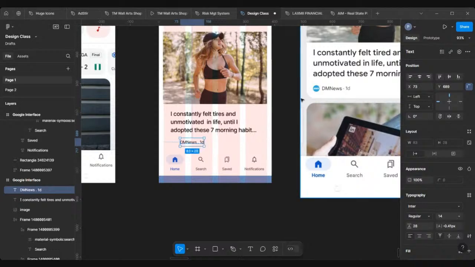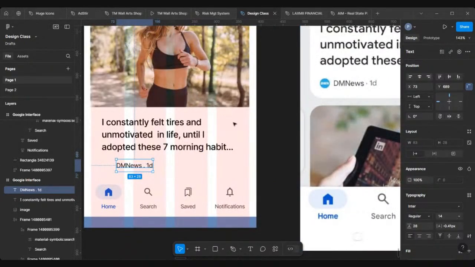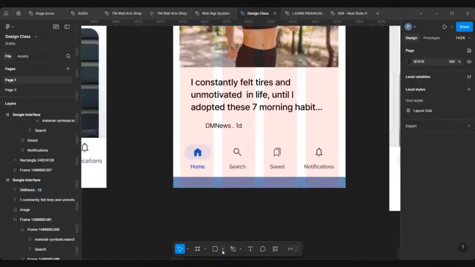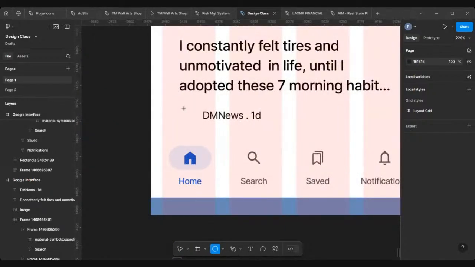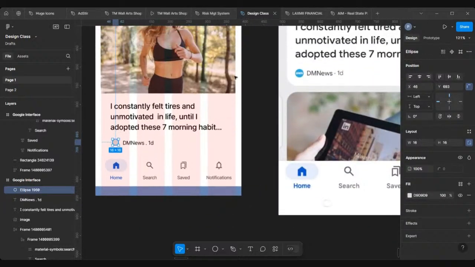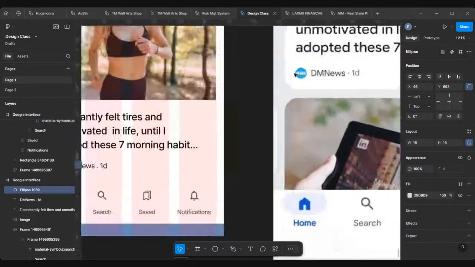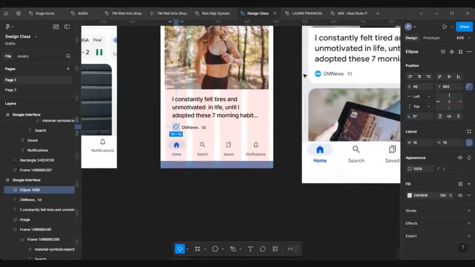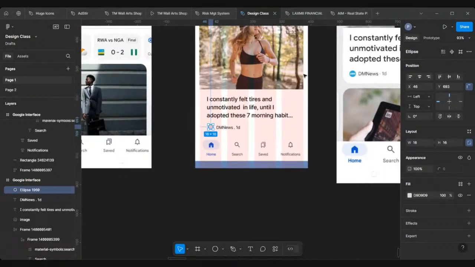There is a logo here, right? So get another circle. Hold shift to get a perfect circle. Draw your circle. It's currently set to 19. I'll lock the ratio, keep it at 16, which is perfect. I may not have exactly this logo, this DM news, and I don't want you to stress yourself. So let me show you what to do.